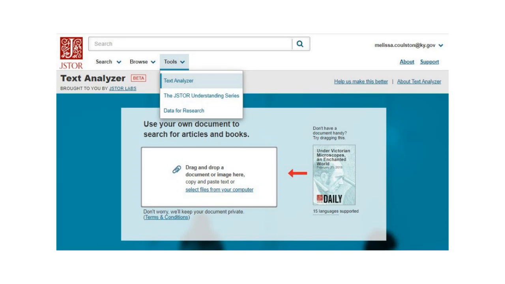Basically what it does is a couple of different things that I'll show you. It does say, you know, we'll keep your document private. This is really just for your information. That's something that JSTOR is then going to take and use for their own purposes.